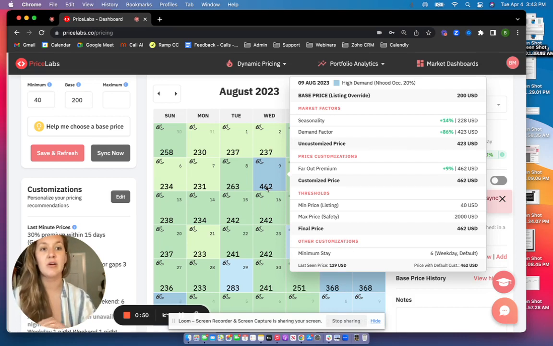The next is our demand factor. Now, this is looking at specific dates throughout the year, whether there is a holiday or an event, or maybe it's just demand on a Monday versus demand on a Friday. And we're adjusting your prices based on the demand in the market.